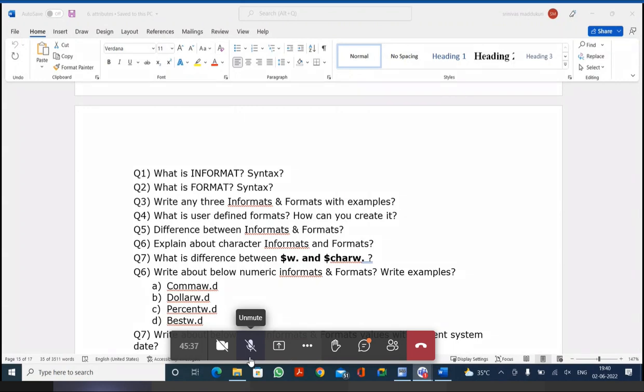Now the fifth question, what is the difference between informat and format? Informat is for non-standard data. Format is for standard data. The purpose of informat is to read the data into SAS. Format is to display the data into the output data set. Informat is to read the data. Format is to write the data into the data set. Okay.